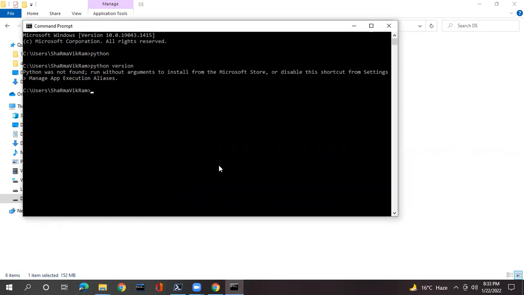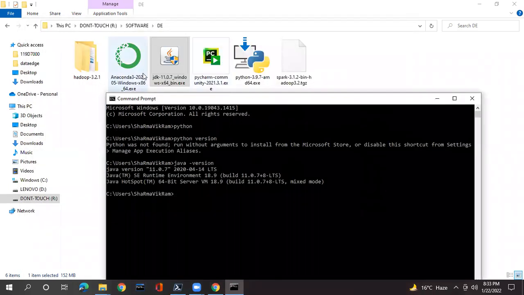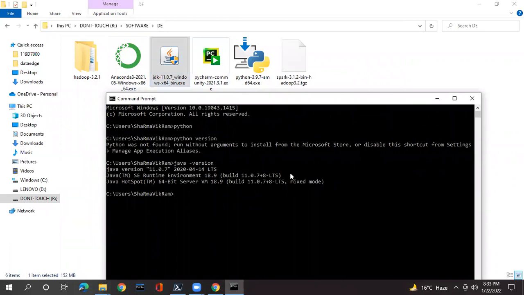Now, how to verify this one? So simply type over here java -version, and now you can see it is returning the Java version 11.0.7, which I had just installed. Okay, so this is JDK 11.0.7. So in my case, Java is installed now.